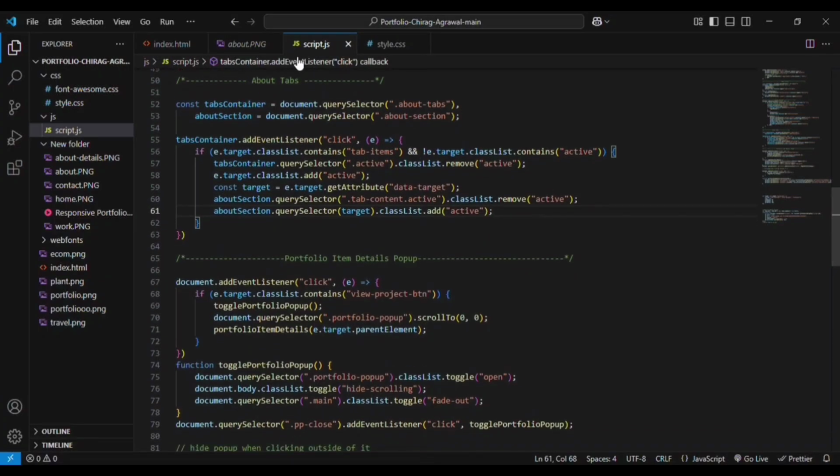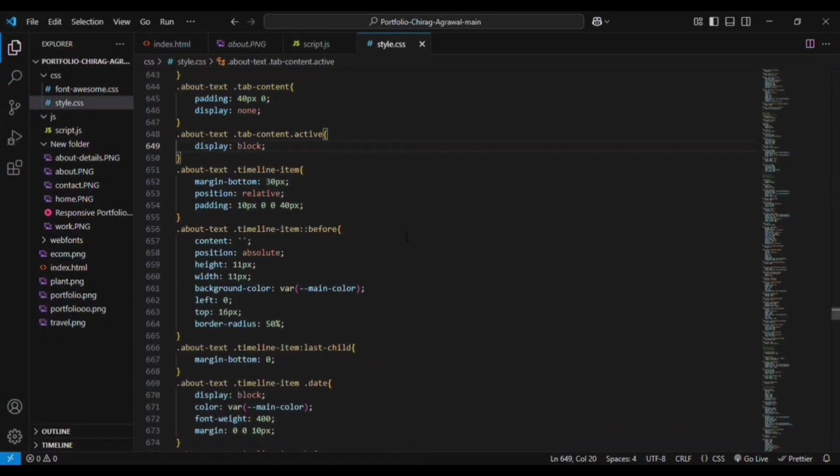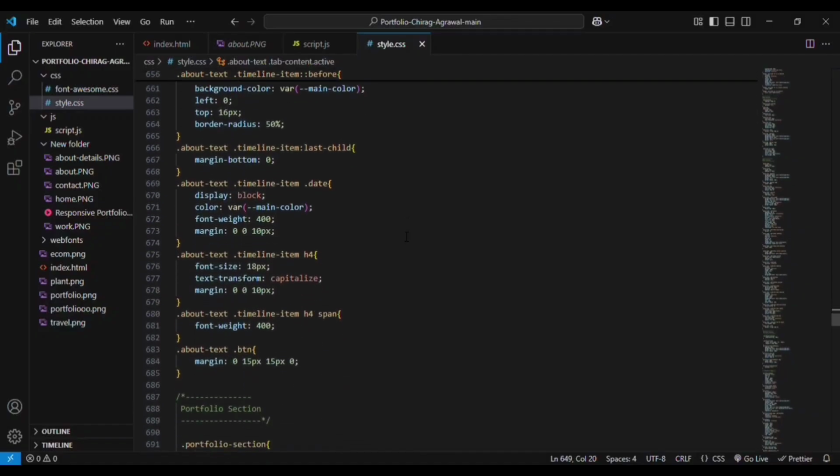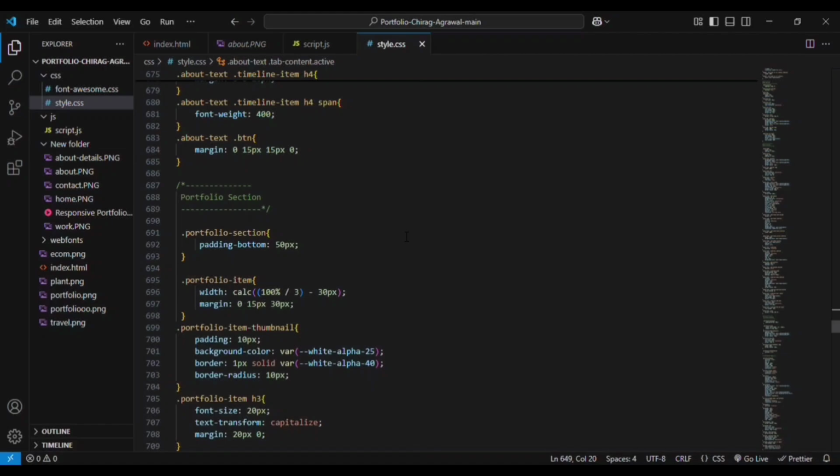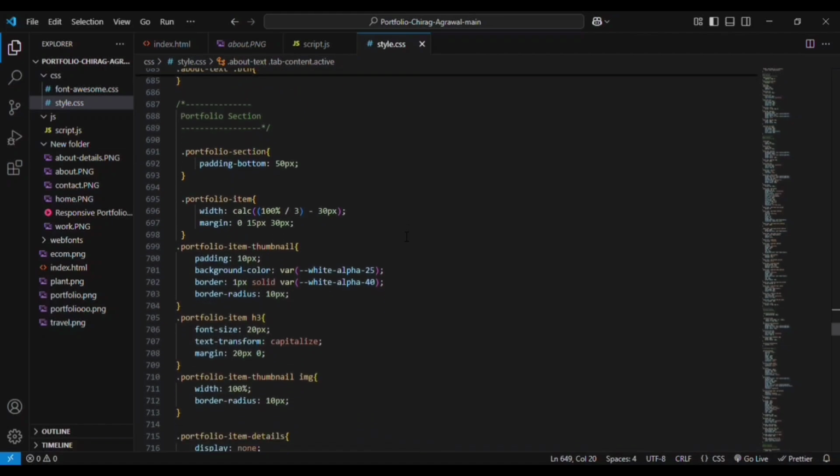Then we can go to the next one, timeline item. Before and after effects we are giving in child. Then we have the h4 span element, for which font size and margin values are given. Then we can go to the portfolio section.